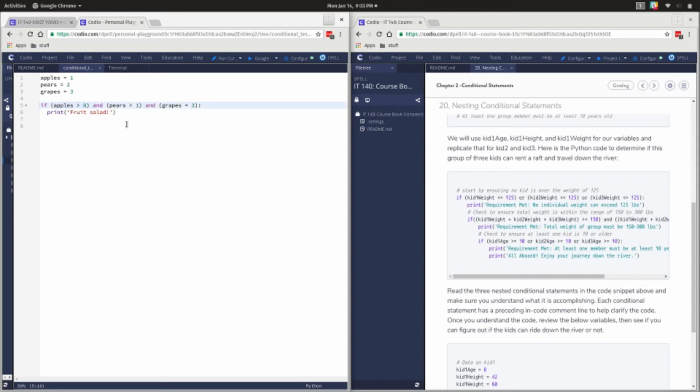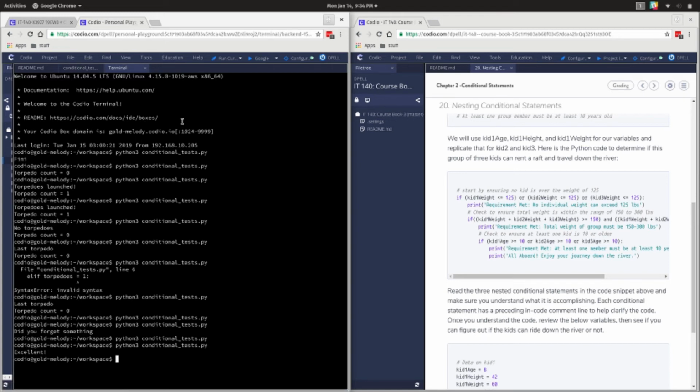When you wrap something in parentheses in programming, just like you do with math, it sets that aside and says, okay, evaluate this on its own. Don't worry about anything outside these parentheses at first. Just evaluate this. This is going to evaluate to true. This will evaluate to true, and then this will evaluate to true. And then Python will come through and say true and true and true all resolves to true. So we will print out our fruit salad.